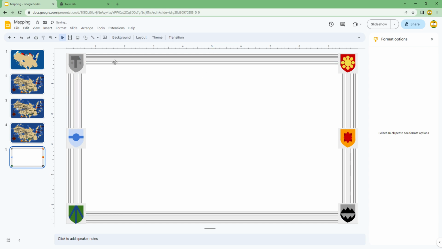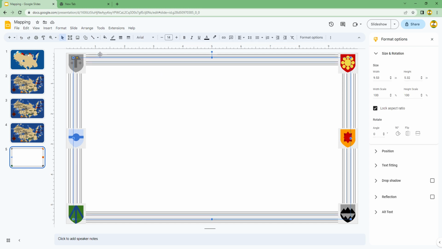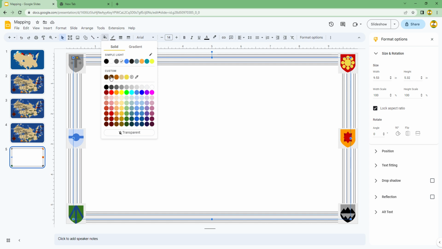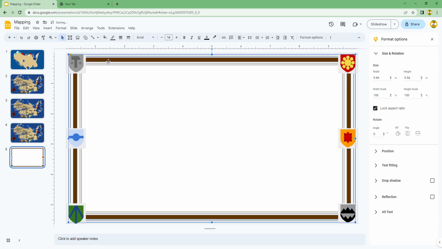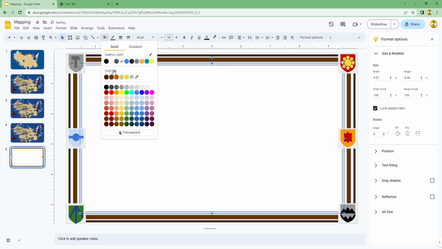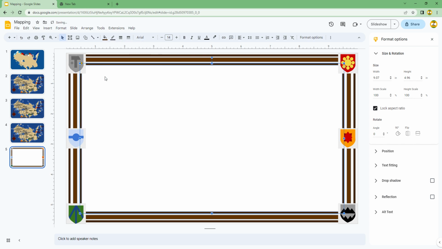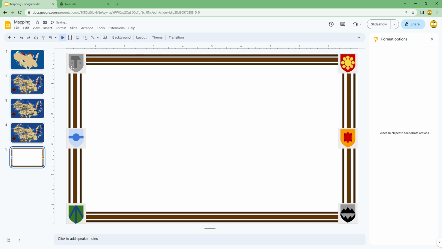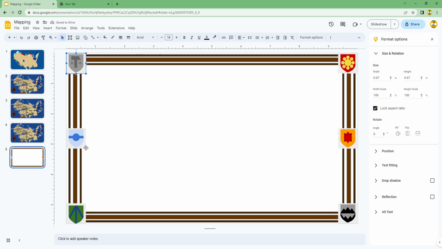Okay. So now that I have that, I'm gonna just color these in. So I'm kind of thinking like a dark brownish kind of border trim, like something like that. The other one can be a darker color and a darker color. And these can be the same middle brown. I like that brown.